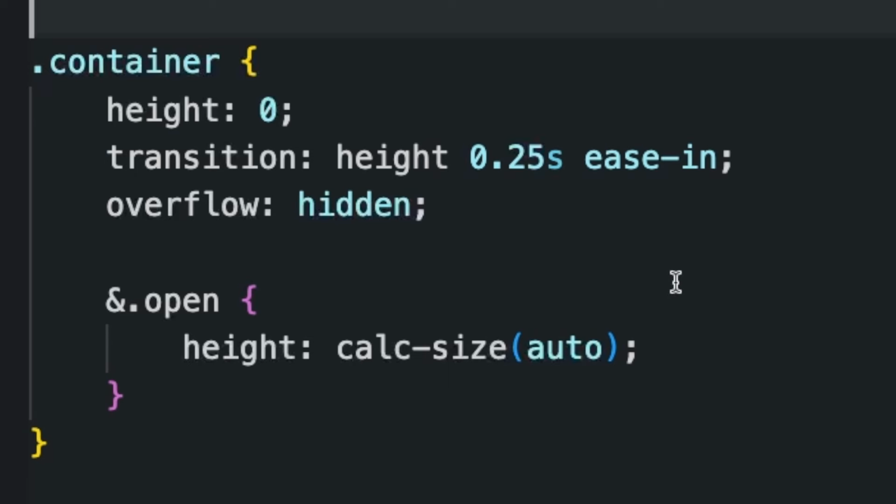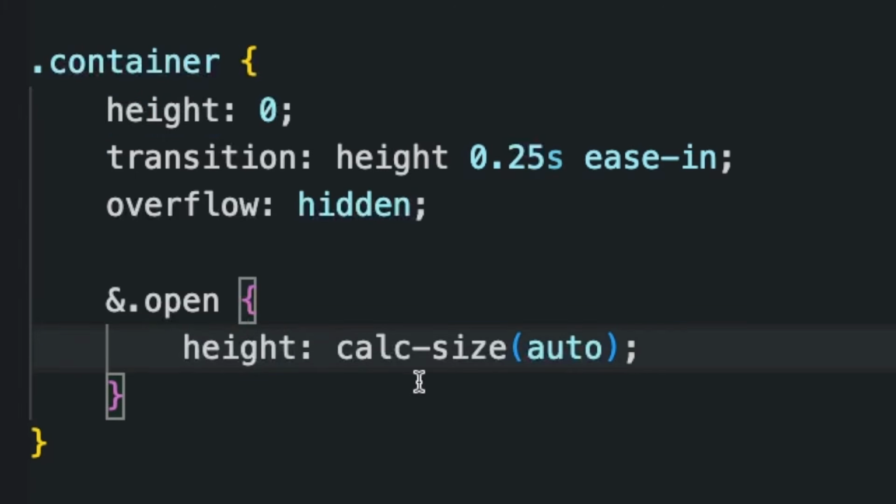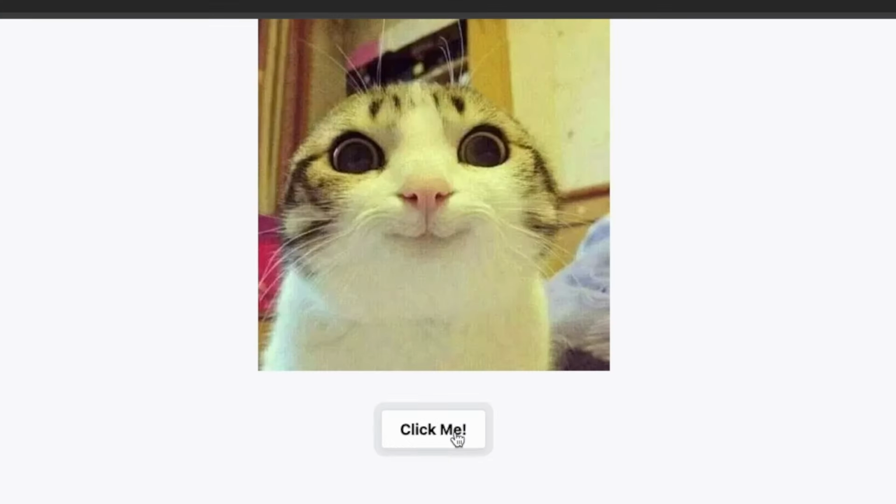Now, the new way of doing it is using this new calc-size function. You start off at height zero, you transition on the height, and when it's open, then we run this calc-size function. And sure enough, when we click on it, we get a nice little transition.